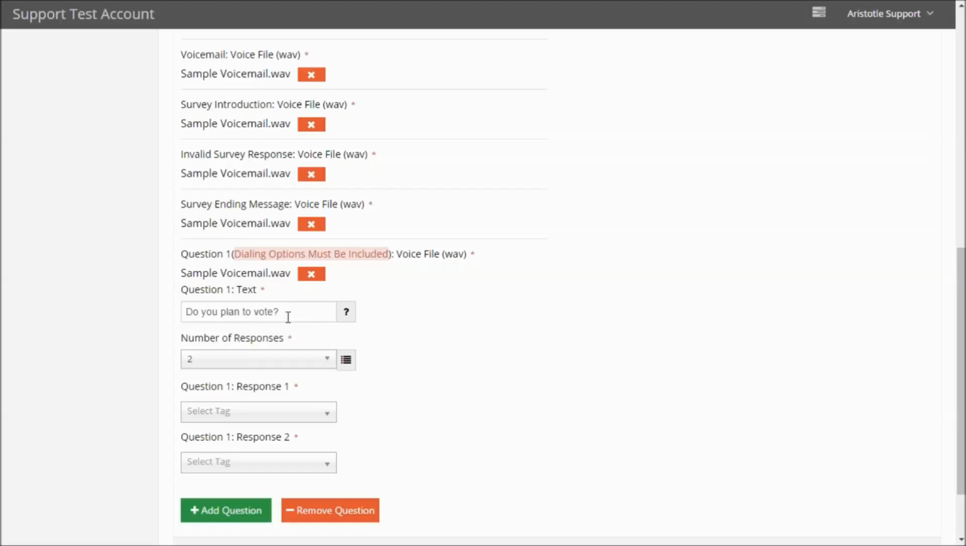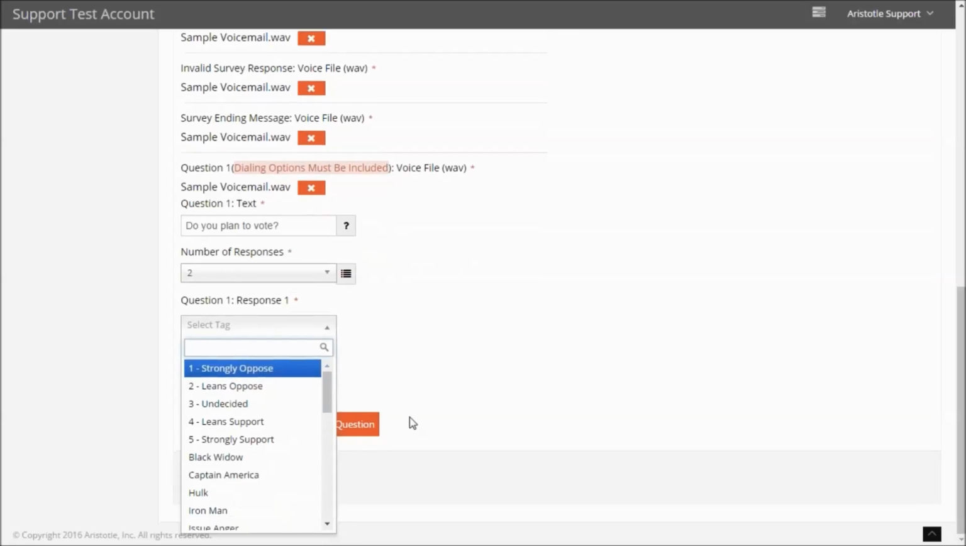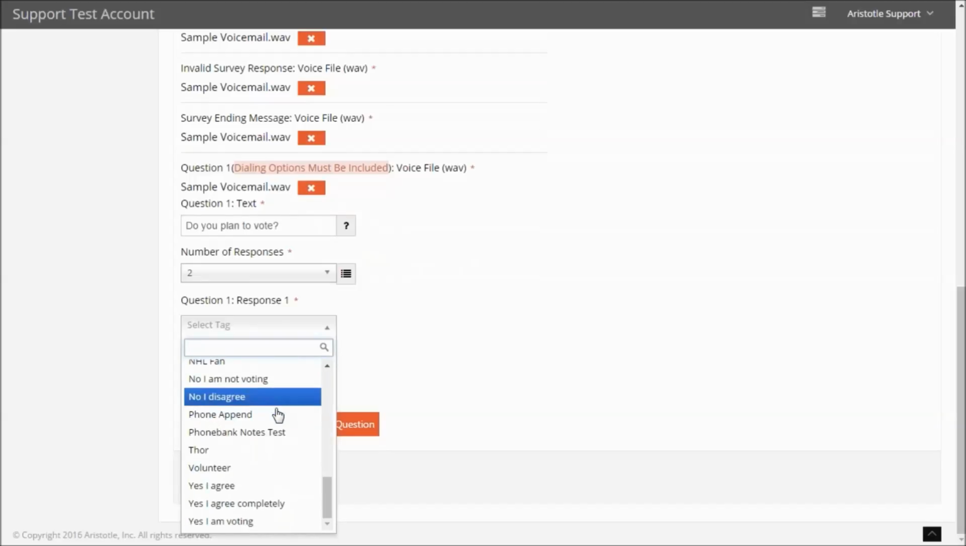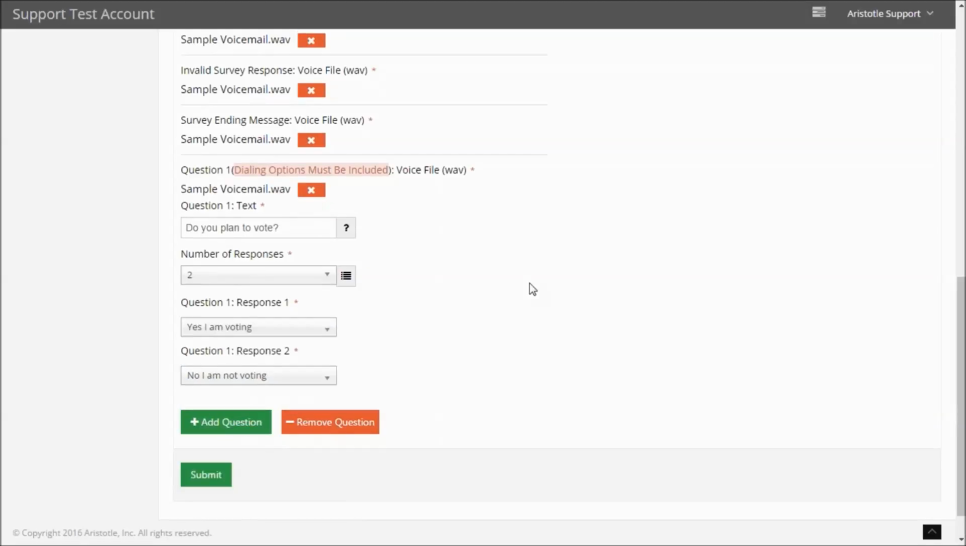Once we've uploaded our file, entered our question, and selected our number of responses, we will need to actually designate what those responses are. And from here, you can select from your existing list of system tags to enter in what those responses will actually be. Now, in order for your system tags to display in the drop-down menu, you will need to have gone in and added them before ever creating this Touchtone survey. If you have not added them beforehand, they will not show up in these lists here, and there is no way to create them, so please add them before you begin creating your Touchtone survey.